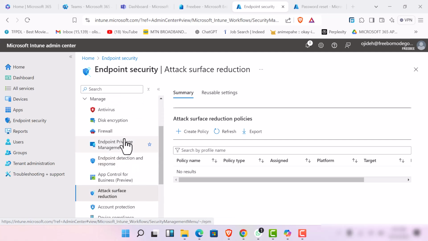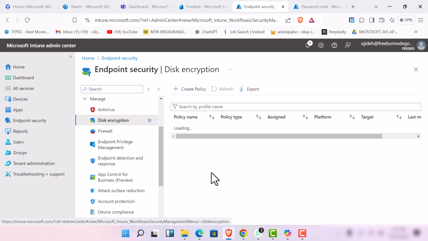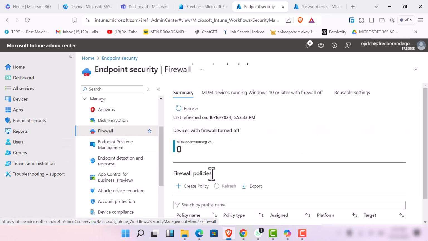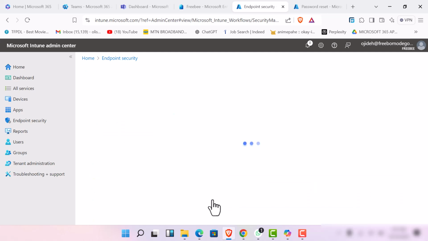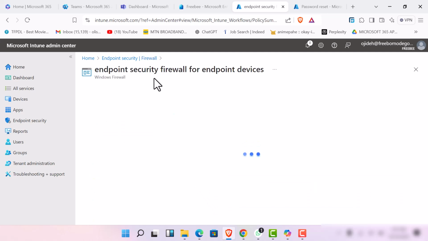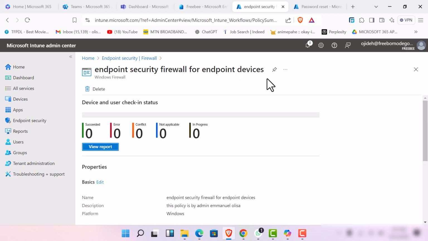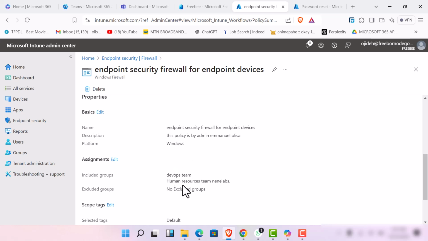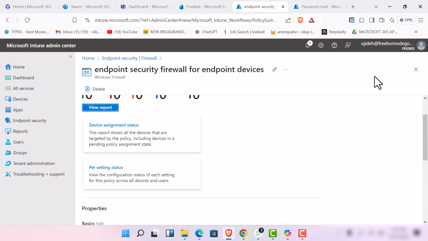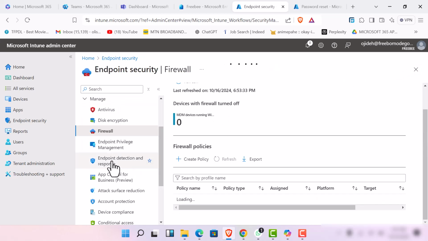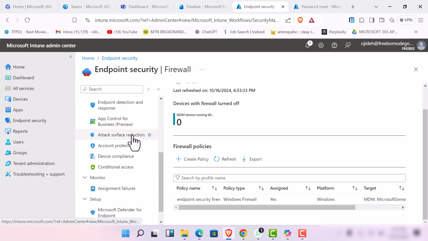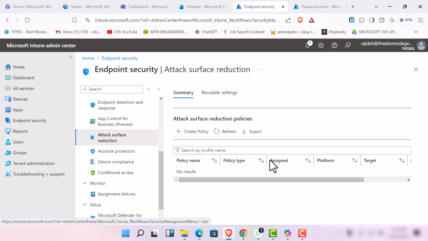So far so good. We have done disk encryption, created our policy for disk encryption. We have created a new firewall as well, as you can see. Endpoint security firewall for endpoint devices. Then we'll do an attack surface reduction, and then we'll go on to conditional access.